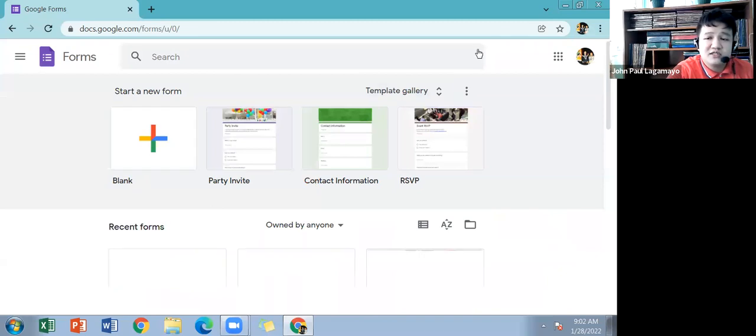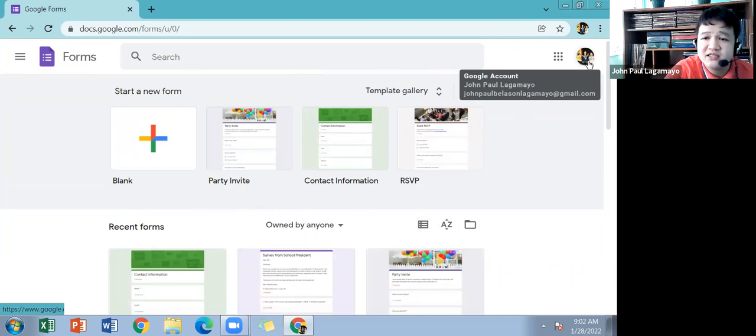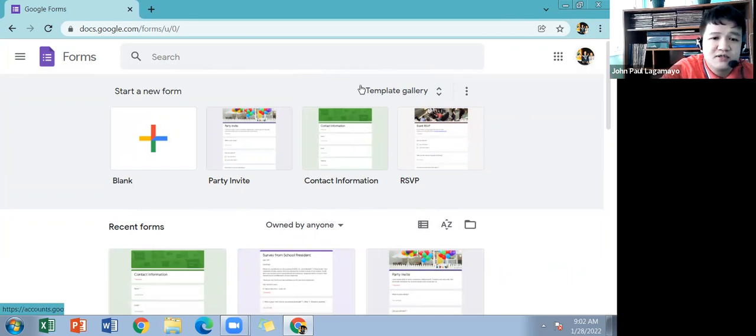Once you click, you will be redirected to your dashboard, and at the same time this is the common dashboard that is reflected upon your account. But in this case, we have already signed in. Okay, let's try to create a new form.